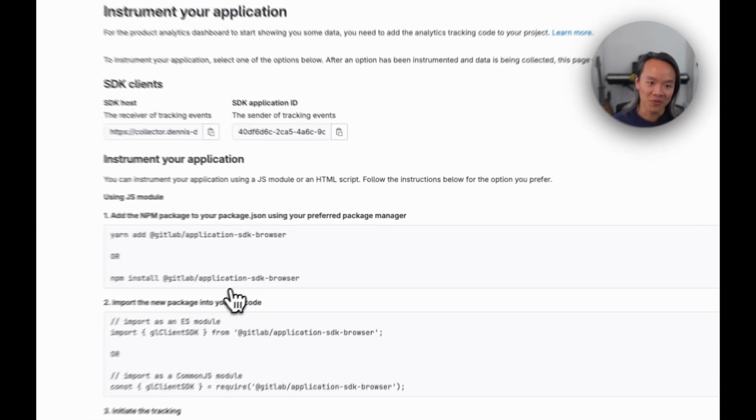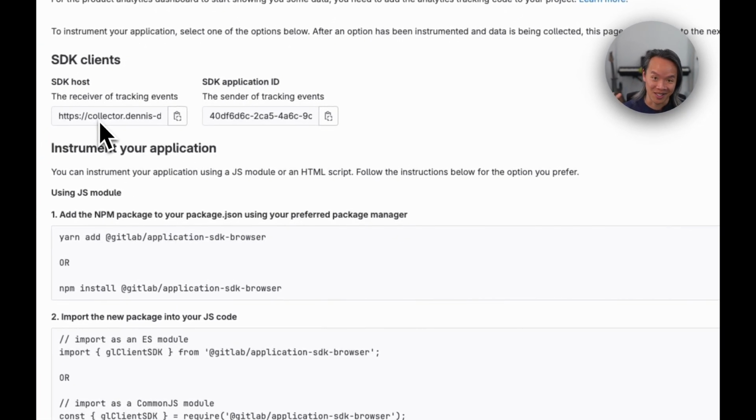So we can see here that we have the SDK host. This is the collector, right? This is what's going to be receiving the events that we set up previously with the Helm chart. And we also see that we have an application ID, which helps to identify the events that are coming from this specific application that belongs to this project.